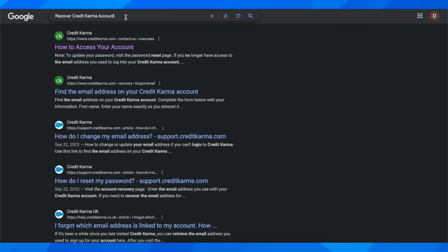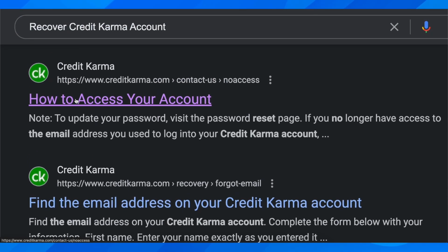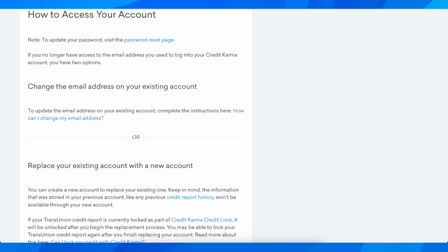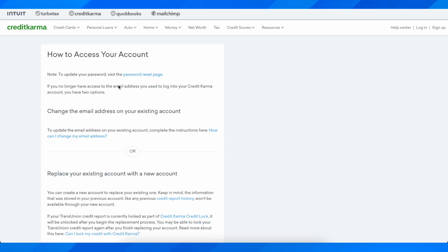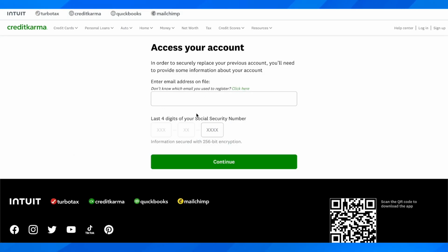Now, in order to get access to this link, what you're gonna have to do is simply search on Google recover Credit Karma account and then click on this link here, and then you're gonna get redirected here to this page where you can simply access this link, where you're gonna have to basically enter all your information in order to replace your email.